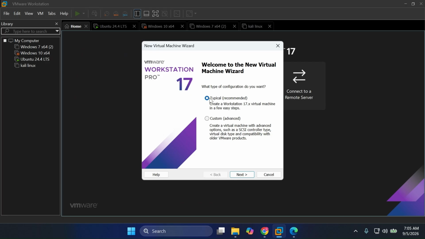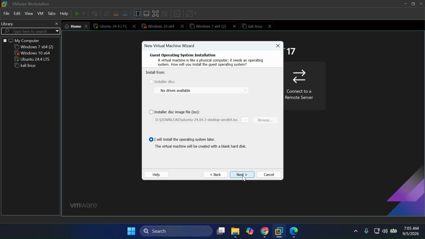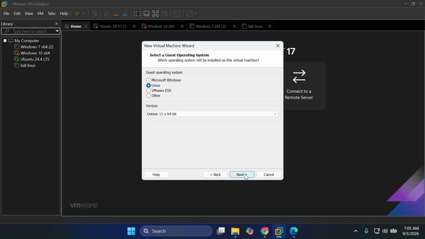I am going to take this one. I will just take next, and then the next thing I'm expected to do is I will just take next. It asks me, I will install the operating system later. Of course, I'm going to install this operating system later, so I will take next, and then it is asking me guest operating system. Where am I installing this Metasploitable? I am installing it on my VMware.